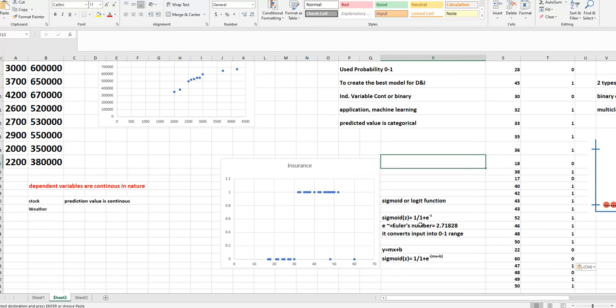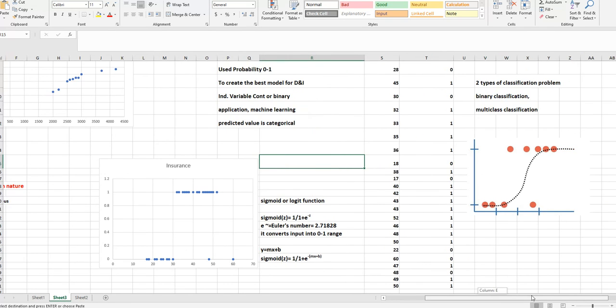What this sigmoid function actually does is convert the input into 0 to 1, which is the range of probability, right? But instead of this minus z, you have to use y equal to mx plus b, the value of which we usually get by using linear regression. So this is all about the topic which we are going to discuss.